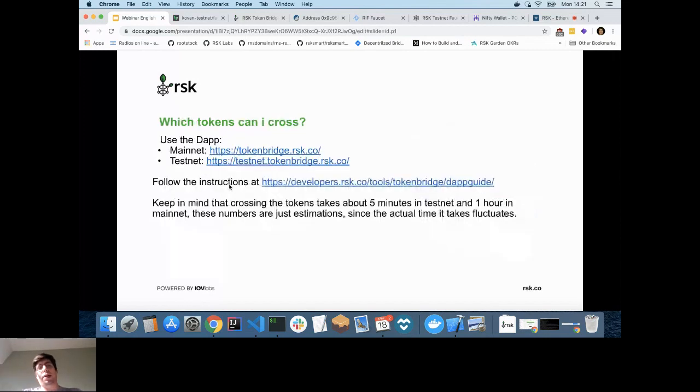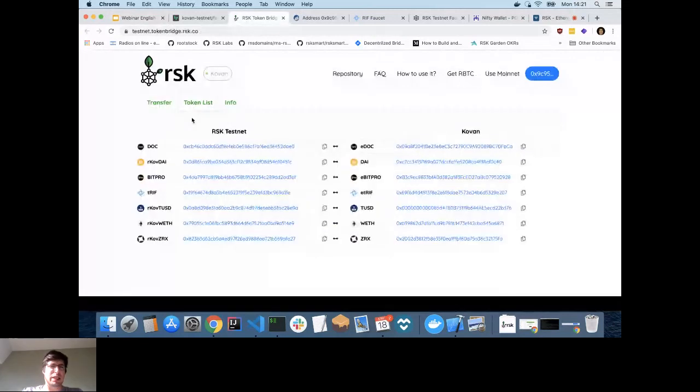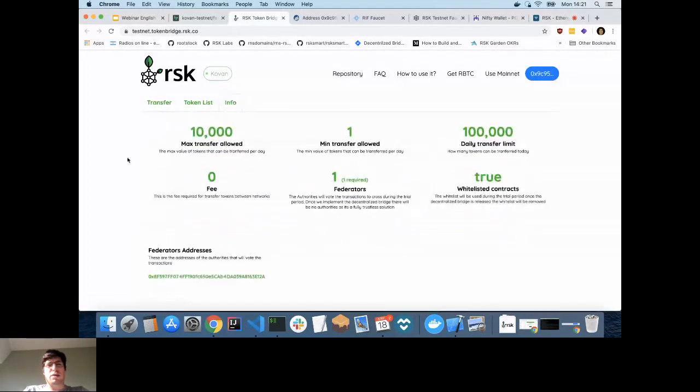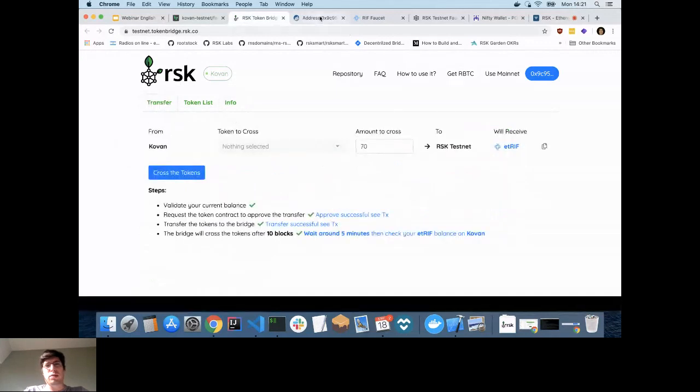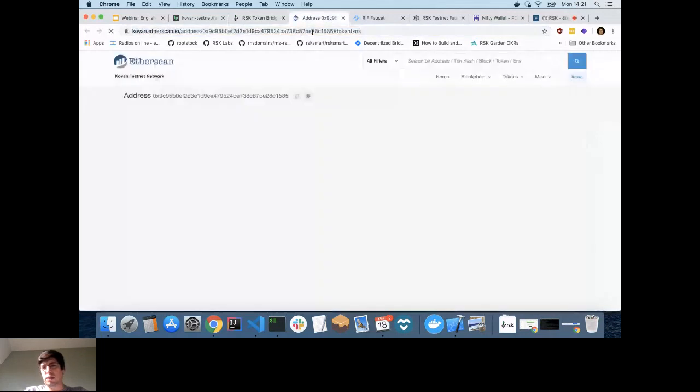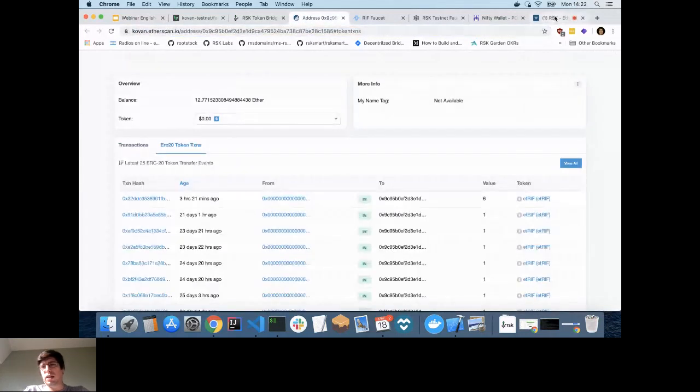Also, we have a whitelist. So you cannot cross any token, but you can cross any token from the list of whitelisted tokens. Where are the whitelisted tokens? Well, you can see them on the token list. And you can see the information about the limitations on the info tab. So let's refresh this. It hasn't gone through yet. Oh, thank you, Fran.